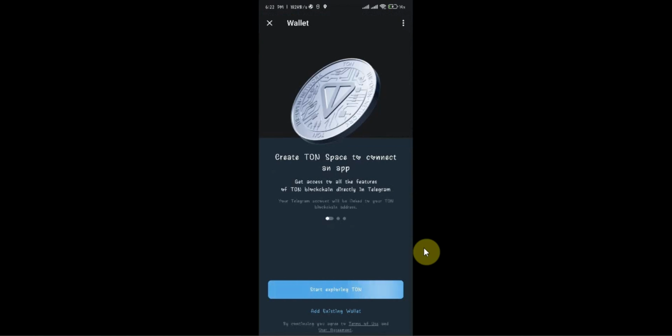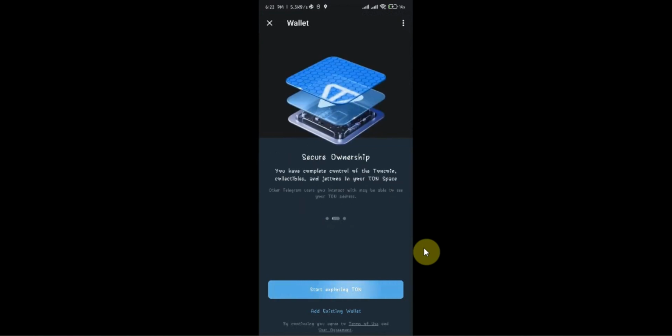So you just click on start, and then Telegram will undo the process in the background, connect to the Telegram app, and in return give the feedback on Telegram. So it's telling you to start exploring. Right, go ahead and click on start exploring. Done. Your space is ready.